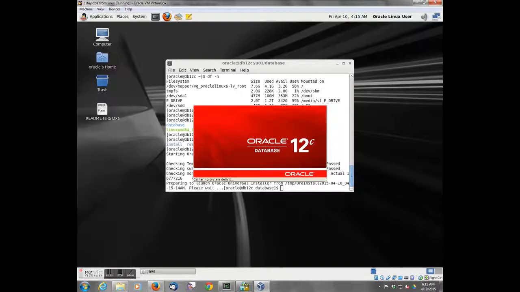We also gave it a static IP address because the database doesn't like being on a DHCP. The IP address changes and it causes problems with the listener. So we changed it to static IP, we gave it a different host name, we made sure the host name mapped to the IP address that we assigned to, and it should come up with the universal installer as we expect here in a minute.